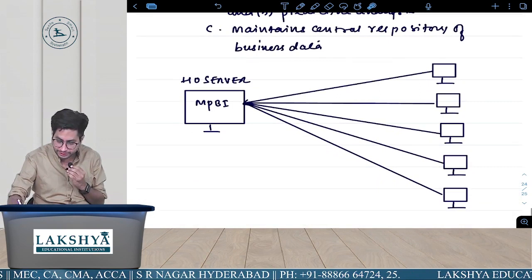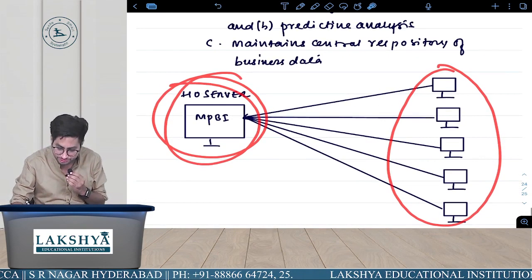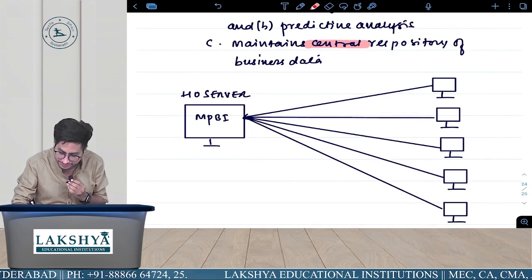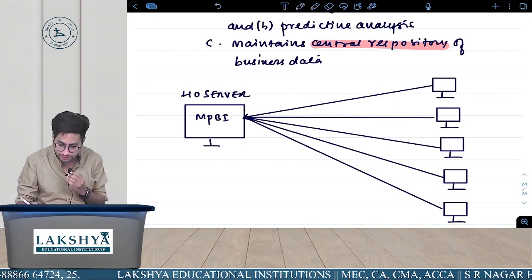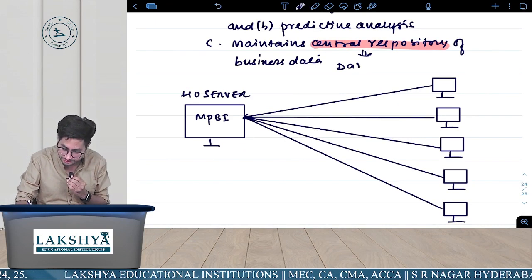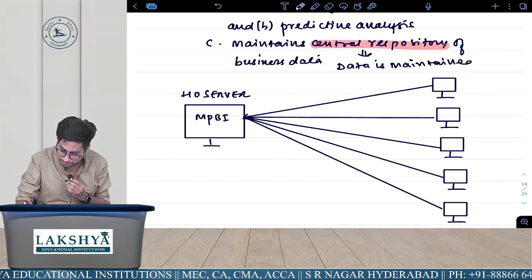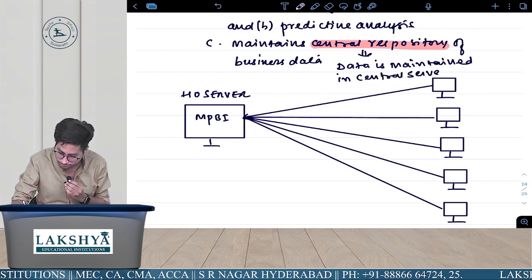Now tell me, is data in individual computers or in one place? This is called what? Central repository. Central repository means, is data in individual places or in a server? In a central server. Understood? Central repository means data is maintained in a central server.